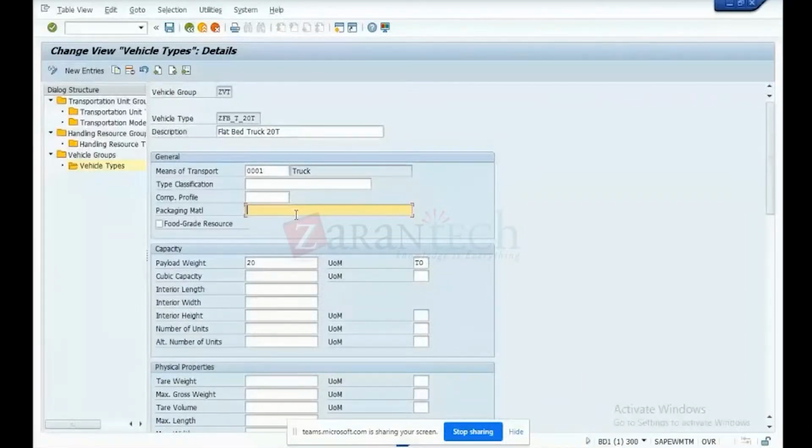And when you are creating a packaging material type here, you can also specify whether this particular truck is carrying any food grade resource or not. In case it is carrying a food grade resource, then you can put a tick mark here. And this is the capacity of the particular truck which you are creating. So you can specify what is the capacity, what is the length of the truck, width of the truck, height of the truck, what is the number of units that can be accommodated in that truck.